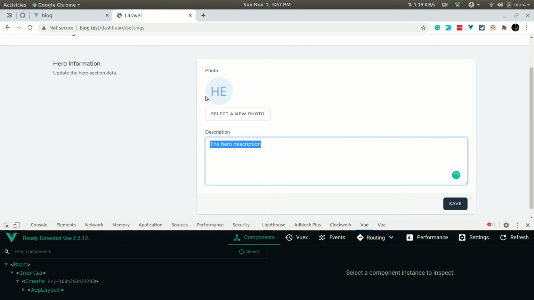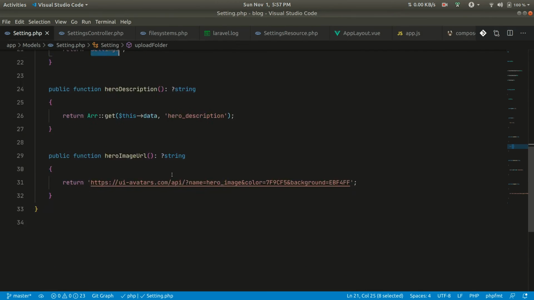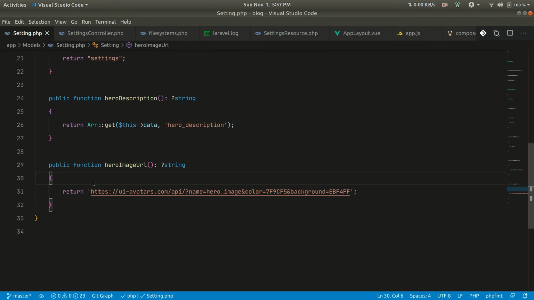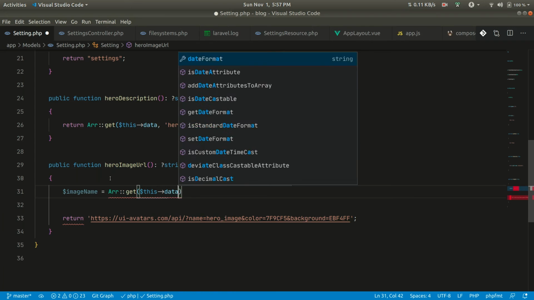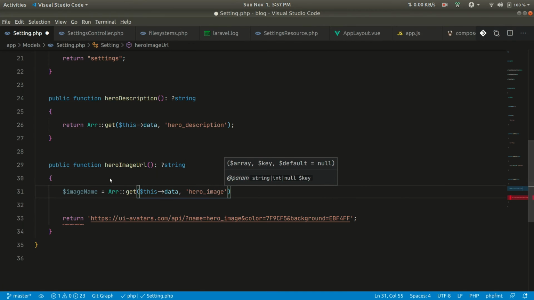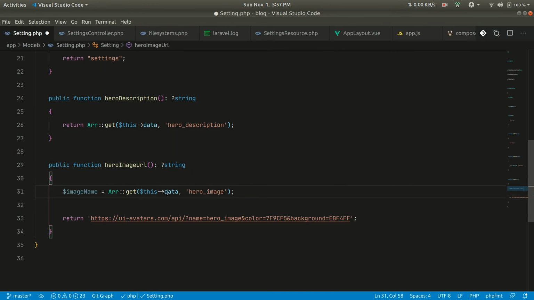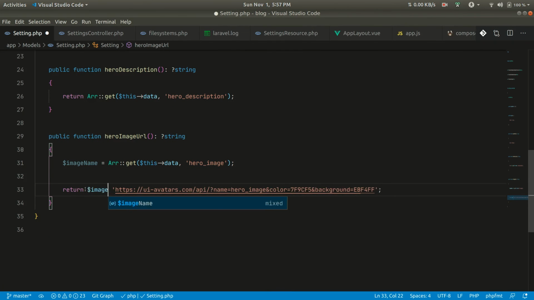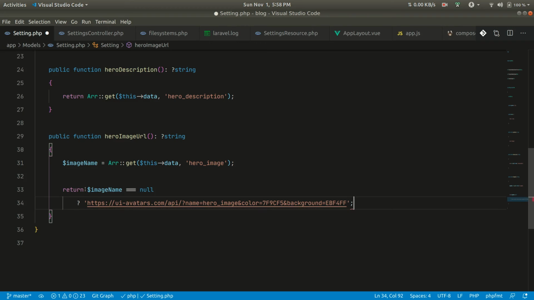Now let us return the image URL as well. If I go here in the settings, we are returning that image URL from here. Now what we can do here is, let's say image name is equal to array get, and from this data we'll be getting hero image. If we go here in the database, we are saving it as hero image. So if there is no image being saved here, it will just return null. So if the $image name is null, we just want to show this avatar URL, and if it is not null, we want to show the actual image.